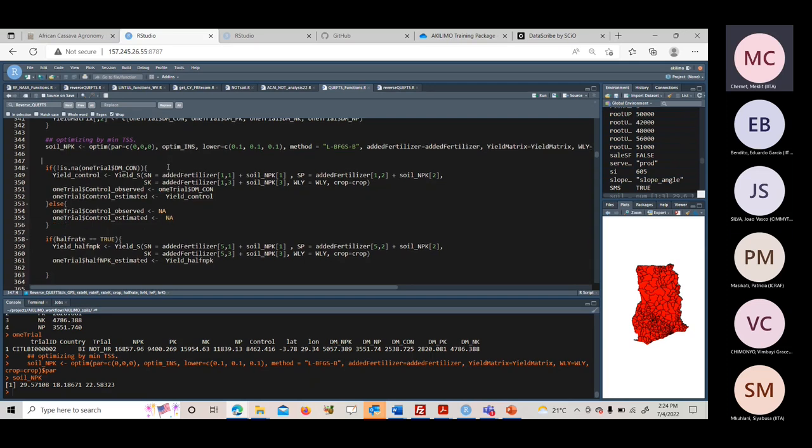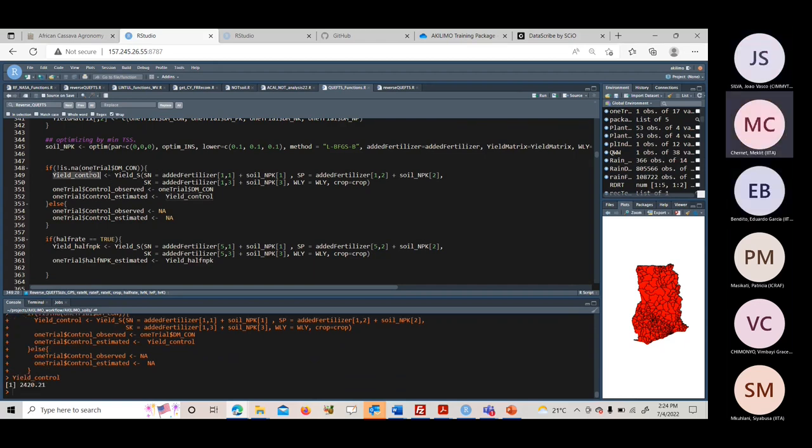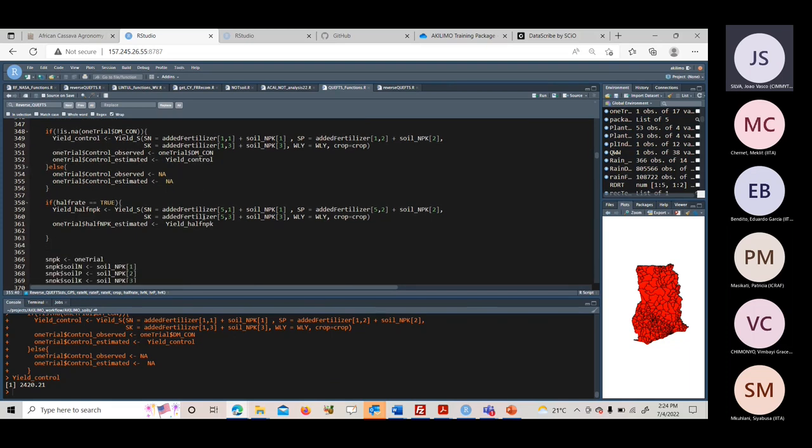Meklit, can I ask a question? Sorry to interrupt you. Yes, please. The approach is clear, but do I understand correctly that you are assuming 100% agronomic use efficiency for the fertilizer applied?